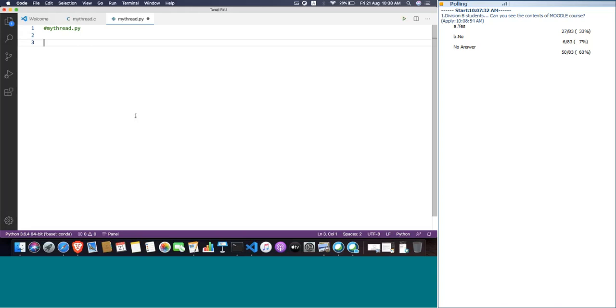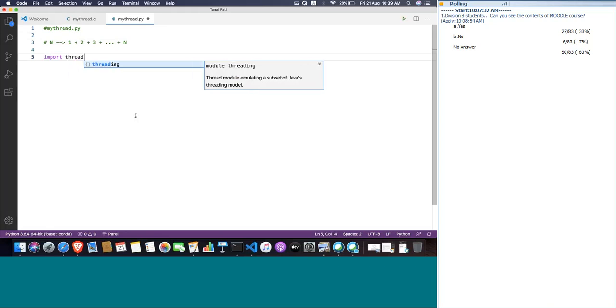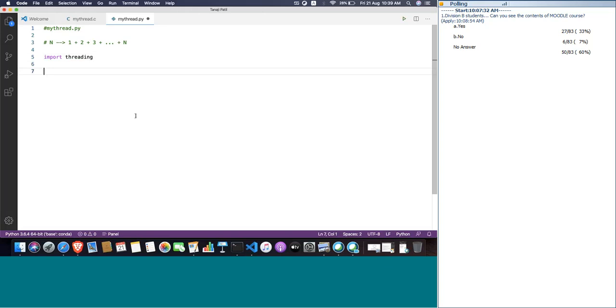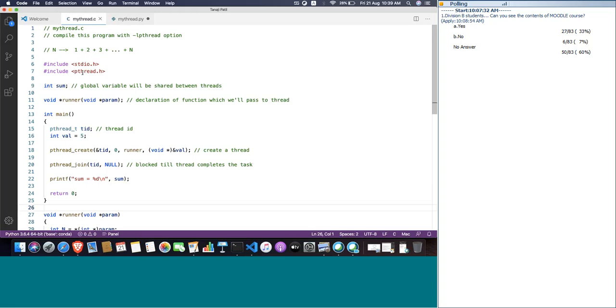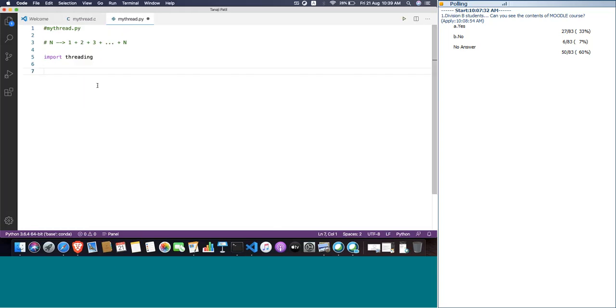Here again we want to do the same thing. N is the input, and the thread will calculate 1 plus 2 plus 3 plus up to n. The same thing we want to do here. Very first step, we need to import the threading module. So import threading is the first executable statement. Compare it with my thread.c, where we include pthread.h. In exactly the same way we are importing the threading module.